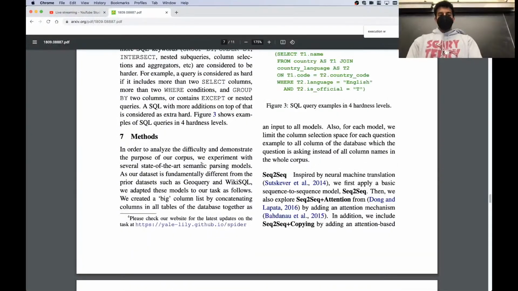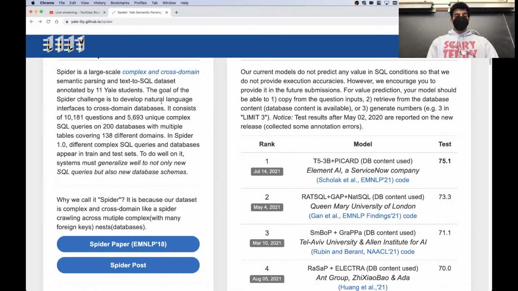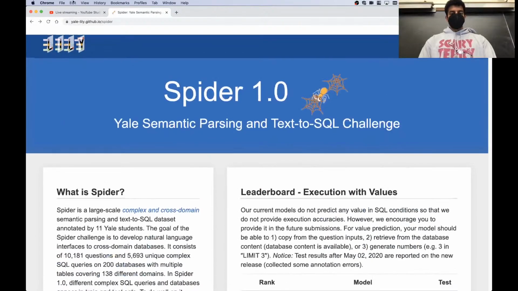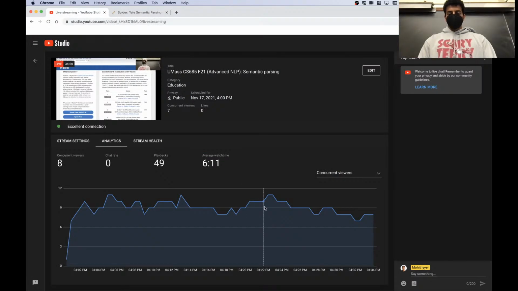I'm not actually sure. I guess you could check out this paper to learn more, but in any case, this is a very difficult data set. It only contains 10K questions, and I think it does give you the logical forms, but yeah, it's very difficult. So you can use this as an example of something that's super hard. Okay, so let's go back to what we were doing.